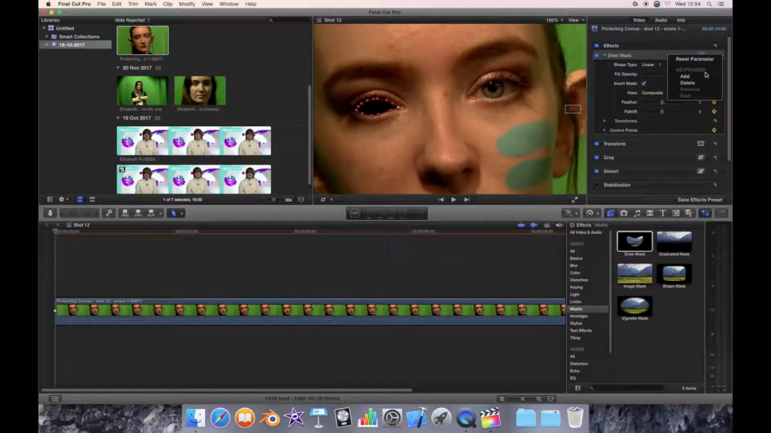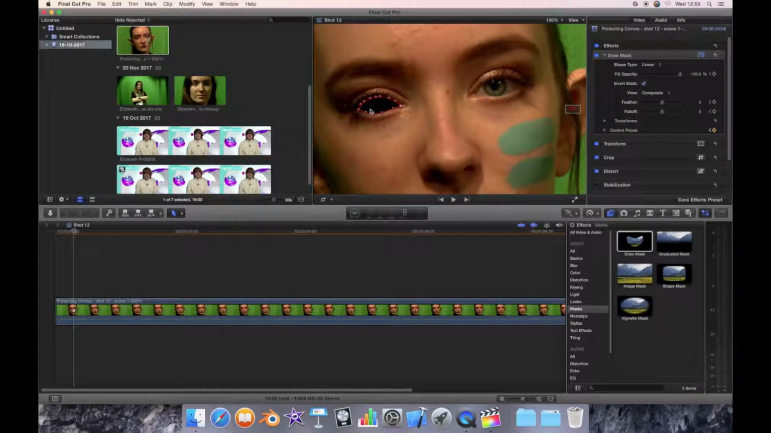And then adding a keyframe. So now I've moved on to the next frame and I'm just putting all the key points in place again, just so that they fit to her eye. And then now I'm going to carry on doing this for the whole rest of the video.